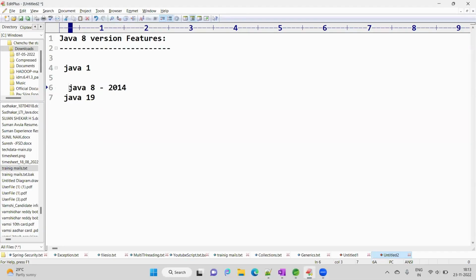In the year 2018, the Java 8 version was released. Why are we specifically talking about Java 8 features only? Why did we not talk about Java 1, Java 2, Java 4, or Java 7 features? Because in Java 8, we have major changes in terms of coding. That is why we are specifically calling them Java 8 features.